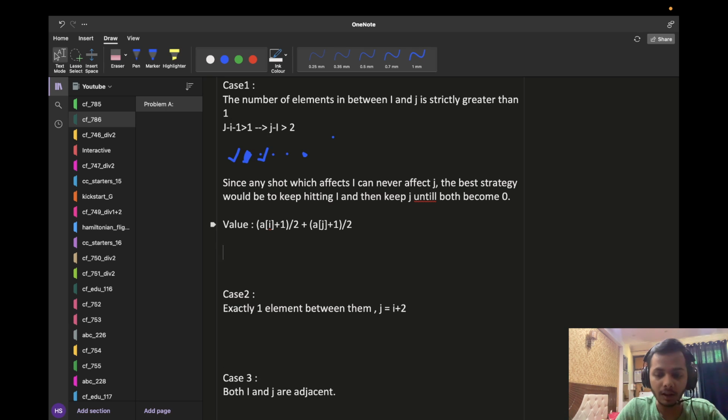So let's say we sort the array A. After sorting, we will simply take (a1 plus 1) upon 2 plus (a2 plus 1) upon 2, and that will be the value that we get for case 1.